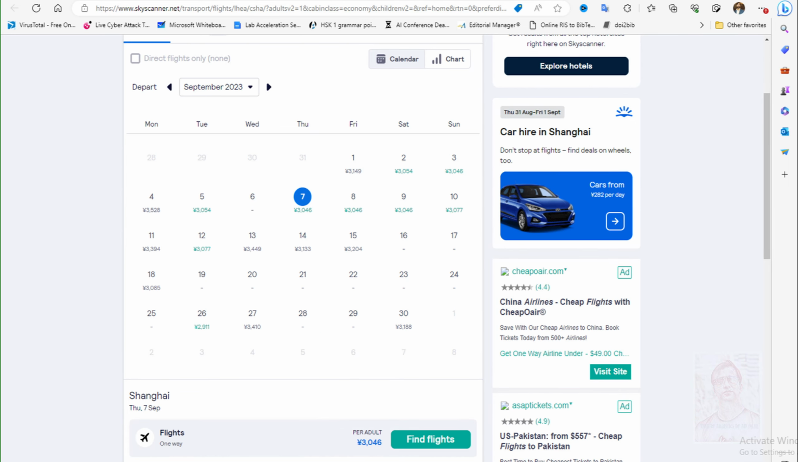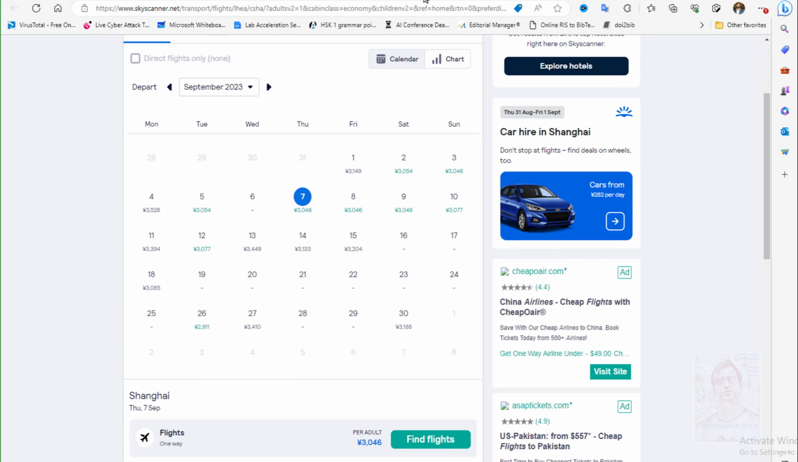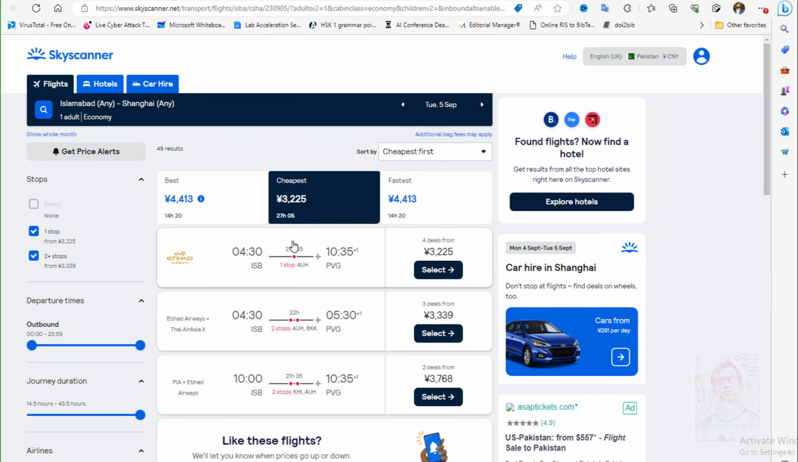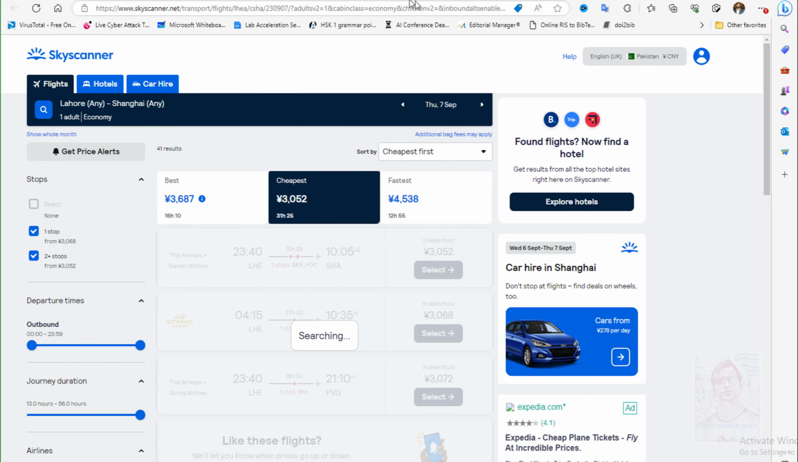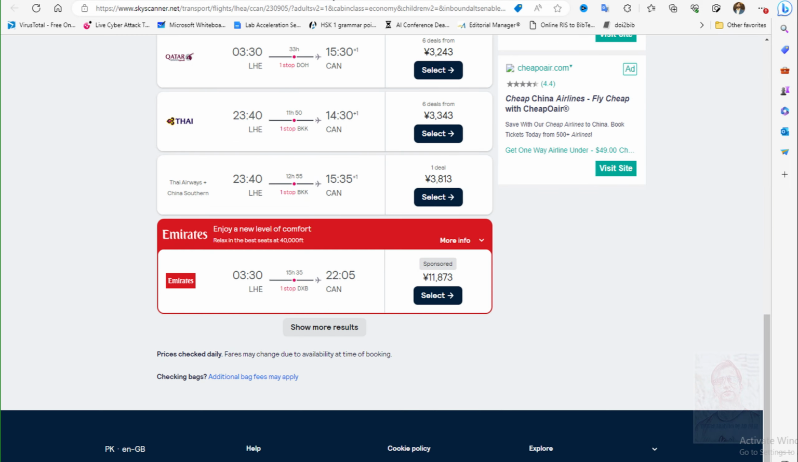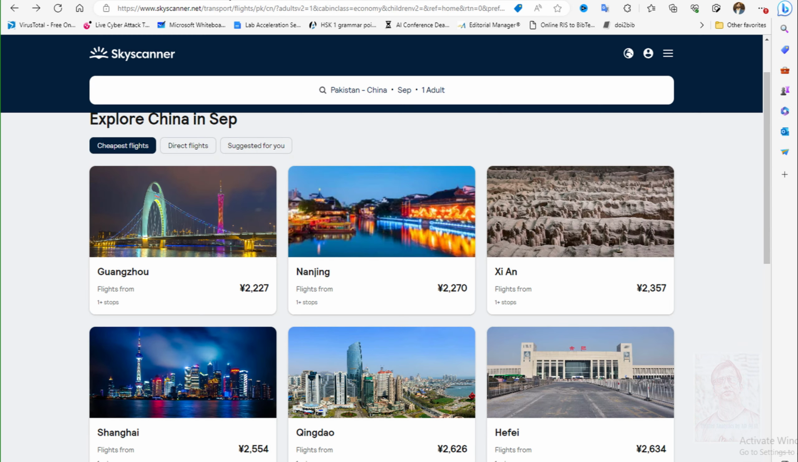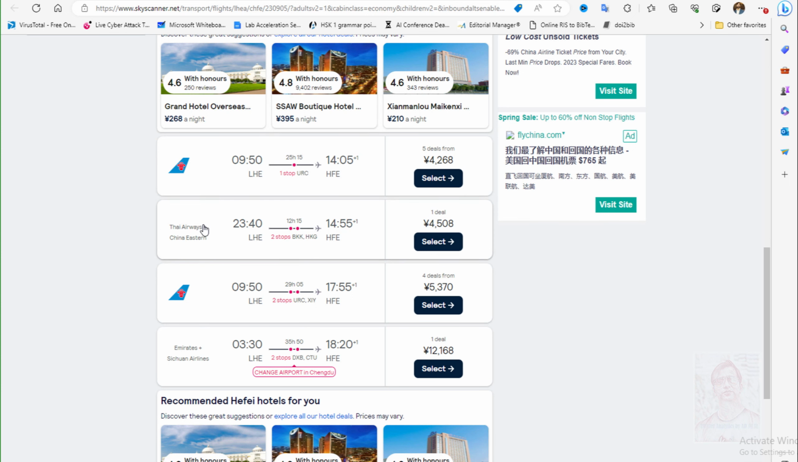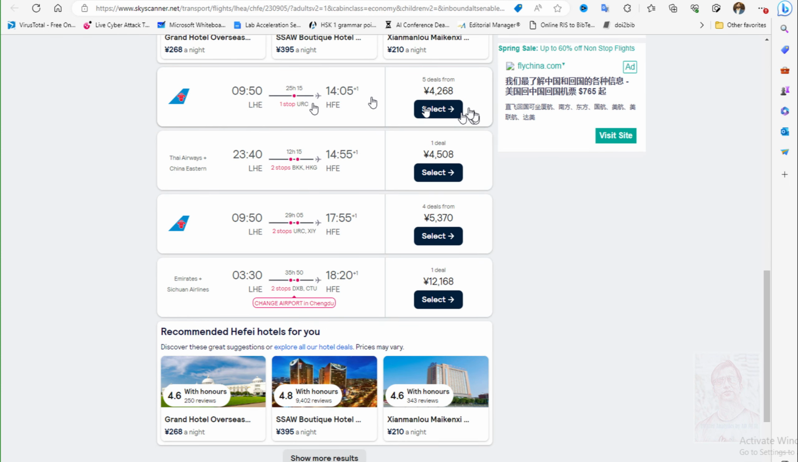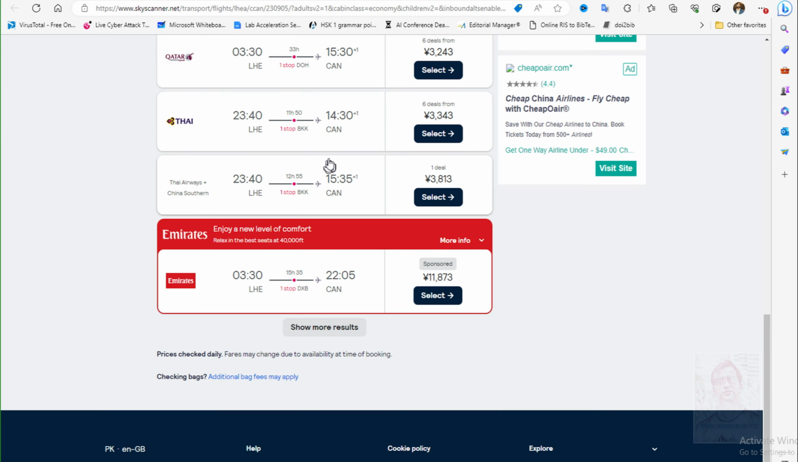Let's discard this one as well. This is of 7 September, so I am going to discard this one, and maybe select the cheapest, and we discard this one as well, because the video is getting longer. So let's now go to our final destination, discard, and this. Okay, now we have option number 1, this one, this is to Hefei. Option number 2, Guangzhou, this one.